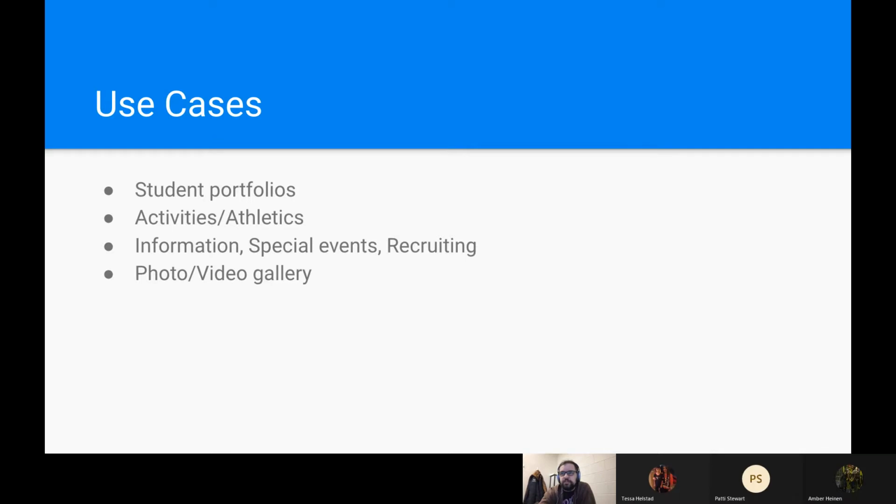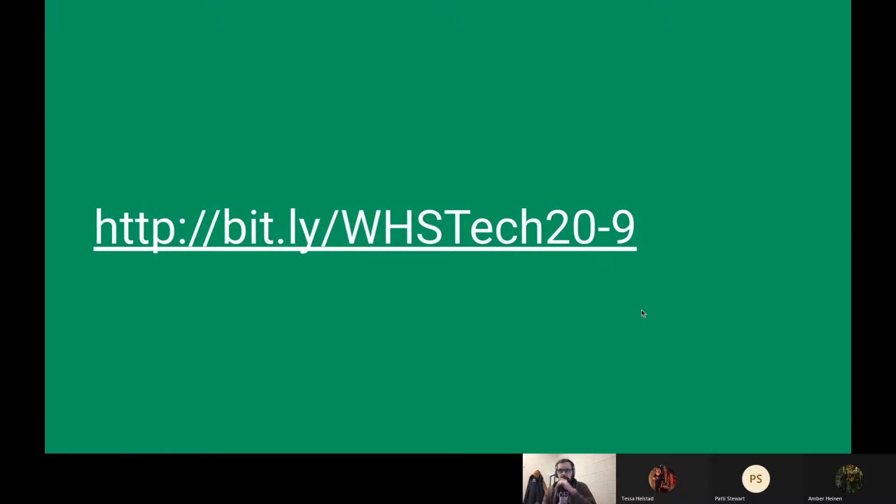If you're doing any sort of special events or any sort of sign up sheets, you can do that with a Google Site in conjunction with some of the other Google stuff. And I'm going to show you how those all work together before the end of this. And then photo and video gallery. It's really simple to create a photo gallery using Google Sites.